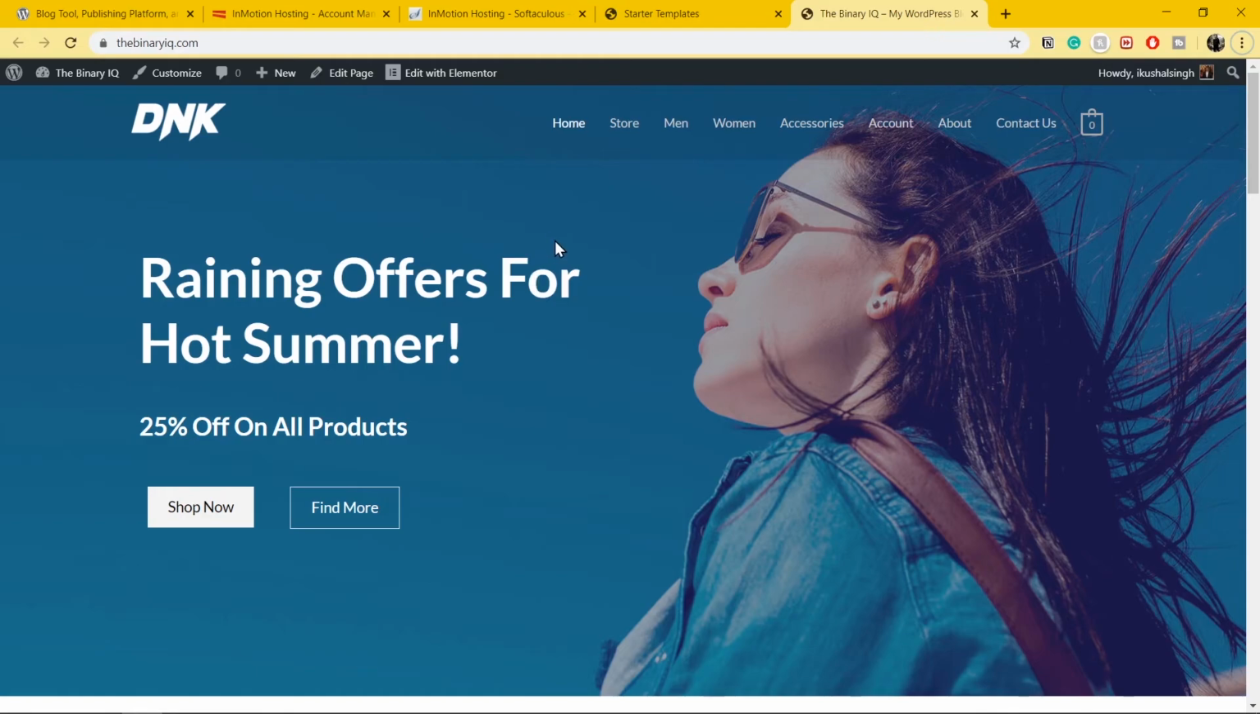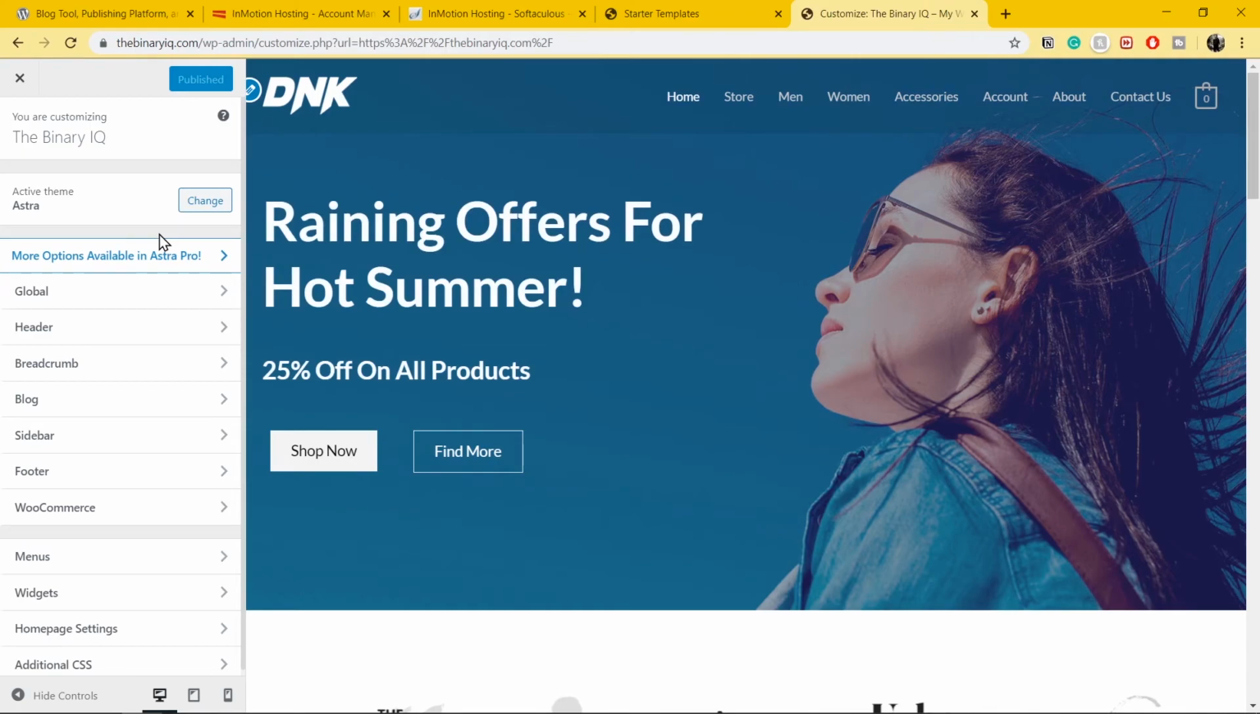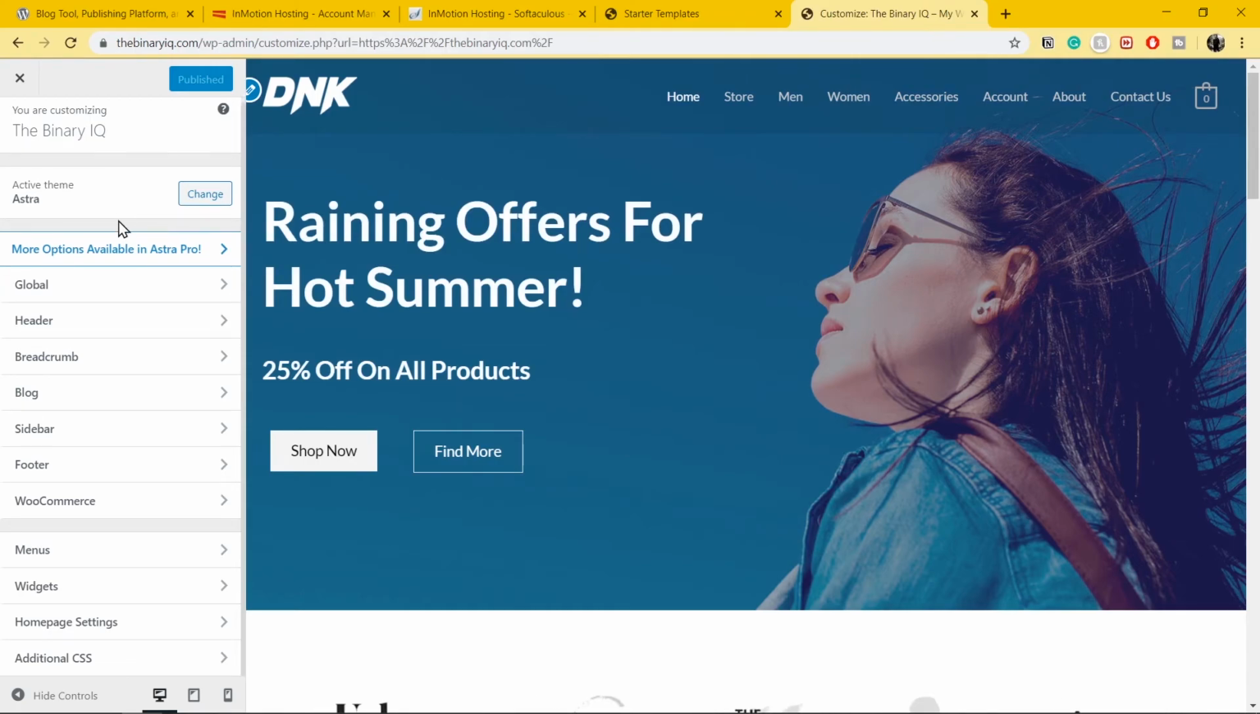For example, in this case, this header, which has a menu bar and everything, is probably built by the theme settings. In order to access theme settings, you can go to where it says customize. I'll just click on it. So now I'm inside the customizer options of my theme. As you can see, my active theme is Astra, and these are all the settings which are included in this.